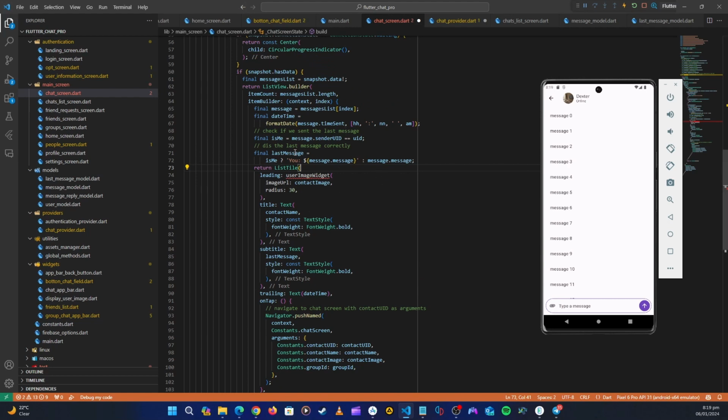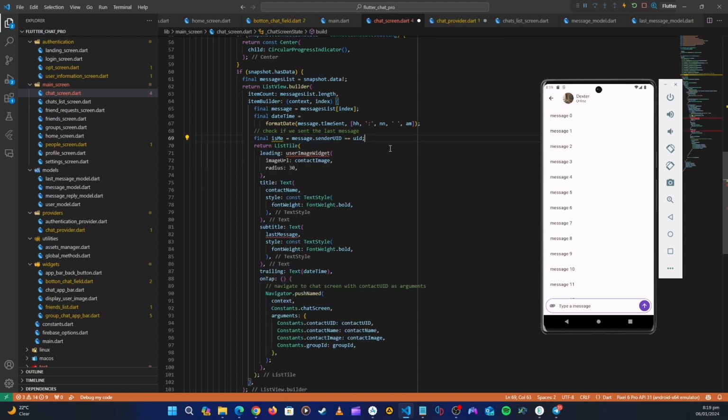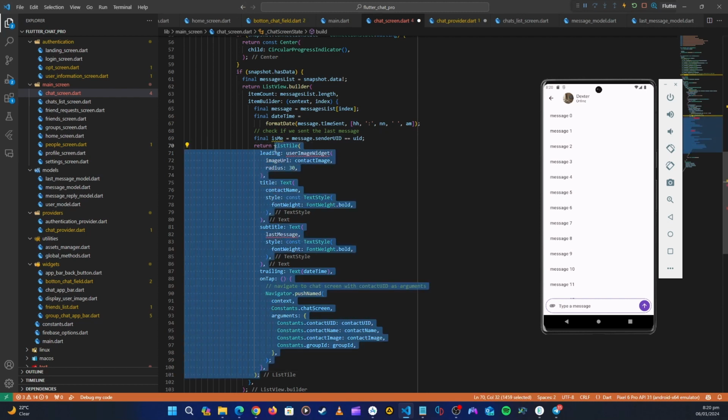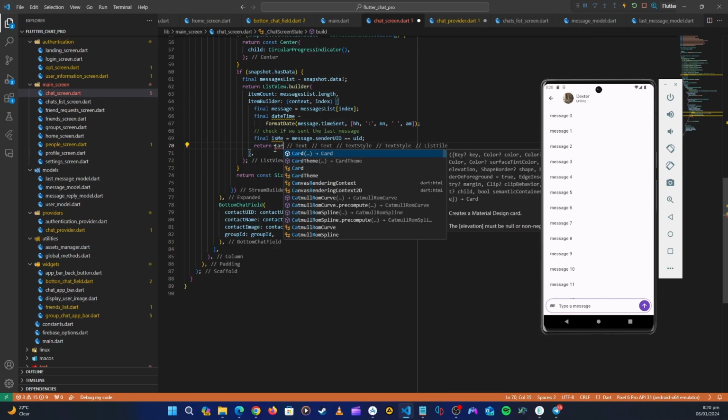Okay, so this last message also is not here. There is no need for that. Let's remove that. And then this is me. We need it because we want our messages, which is ours, to show on this side, and then the messages for the contact ID to show on the left. Okay, so this, because we don't need this leading as a user image. So instead of that, let's just say a card widget.